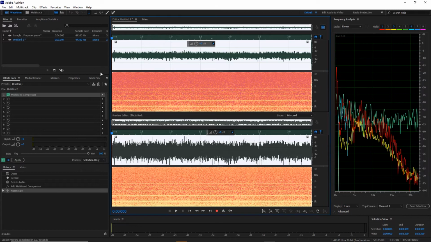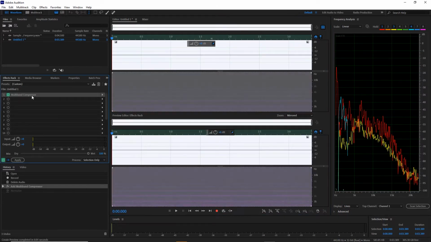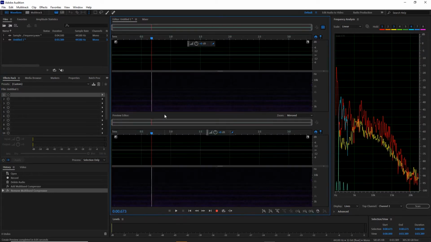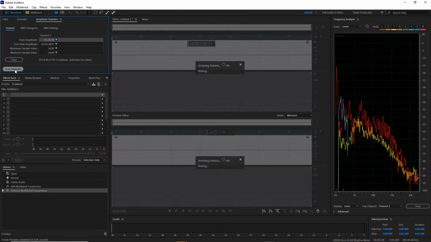Let's have a look, though, at what we can do here with the spectral frequency analysis. So I'm going to get rid of the multiband compressor. And in the spectral frequency analysis here, we can see the noise that is there. We know it's there because the spectral frequency analysis shows us that, which is one of the reasons I always have it open. If ever I'm working with podcasts and there is a little bit of background noise in there, you want to know before you go in and apply any other effects, and you want to get rid of that noise. So you can pop open the amplitude statistics and scan that.